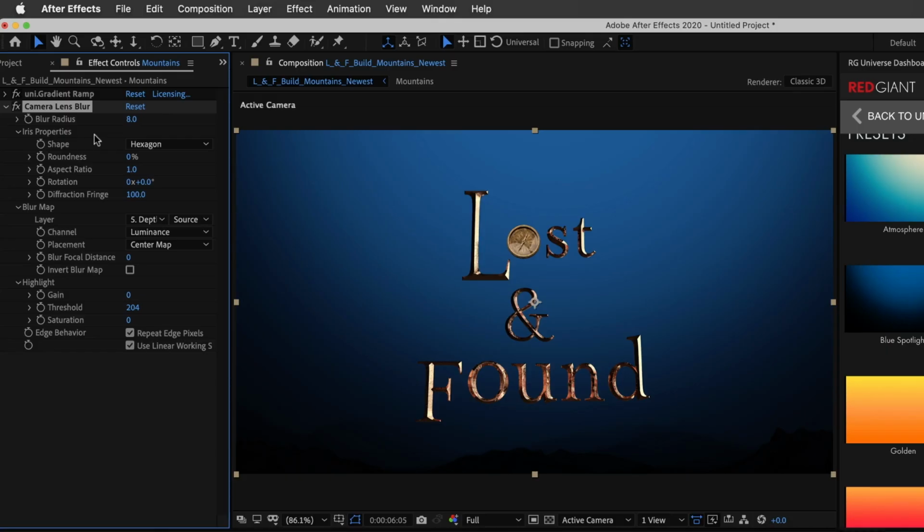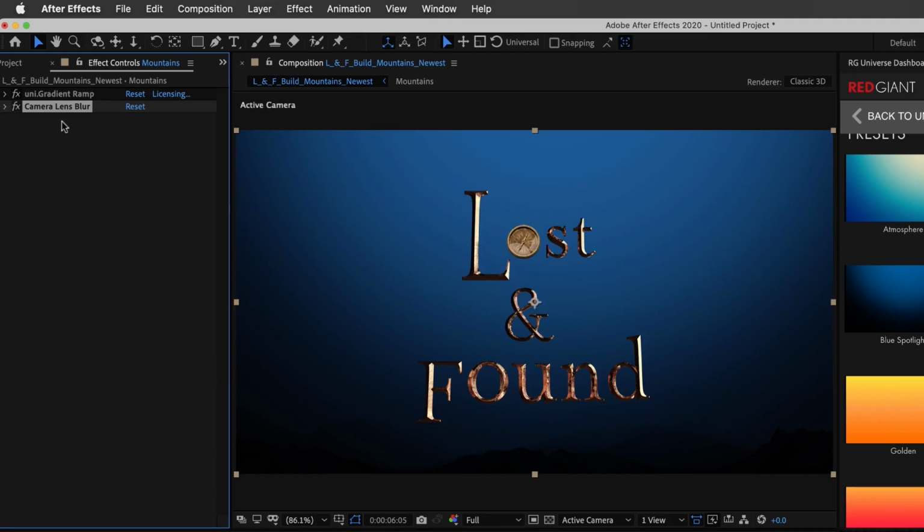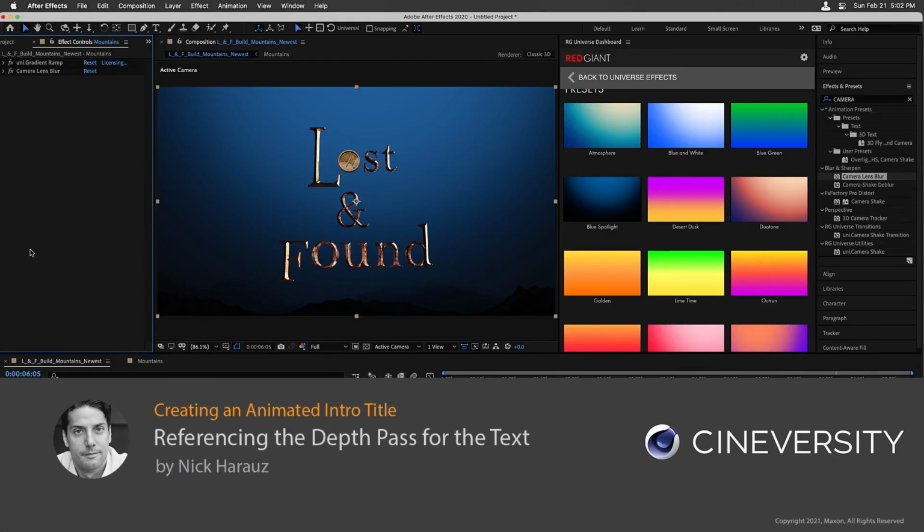But in this movie, we brought in that AEC file containing our text as well as our 3D data from Cinema 4D. We then brought in our background mountains and we stylized them by bringing in the depth pass into a pre-comp, and then referenced that same depth pass using our camera lens blur effect here inside. In this movie, we're going to focus on the text in After Effects.